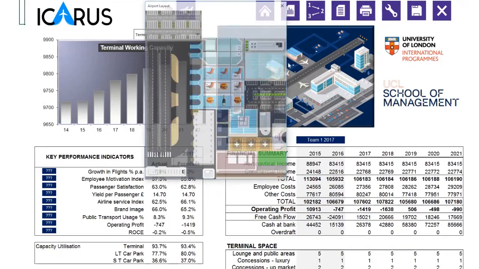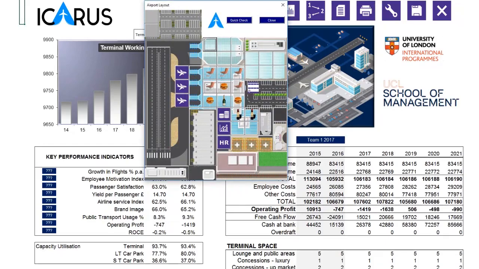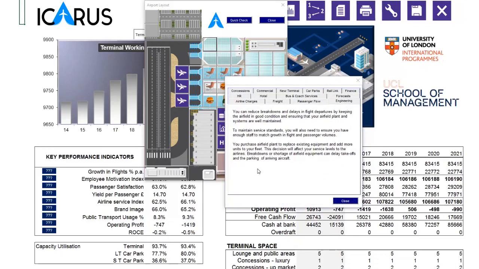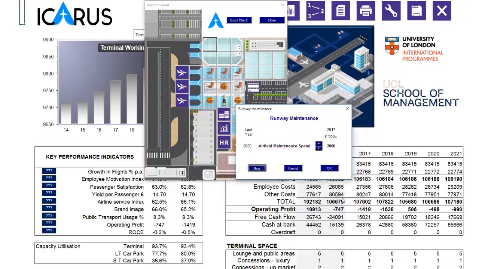Select the map there and you'll see up pops the airport layout, and from here you can make all the decisions about your airport. There's full of live areas, so if we select first of all the runway, then you see this pop up where you can decide to spend more or less on your airfield runway maintenance. If you need more information, just press the help button and more information comes up about each of the decisions as you're on them.